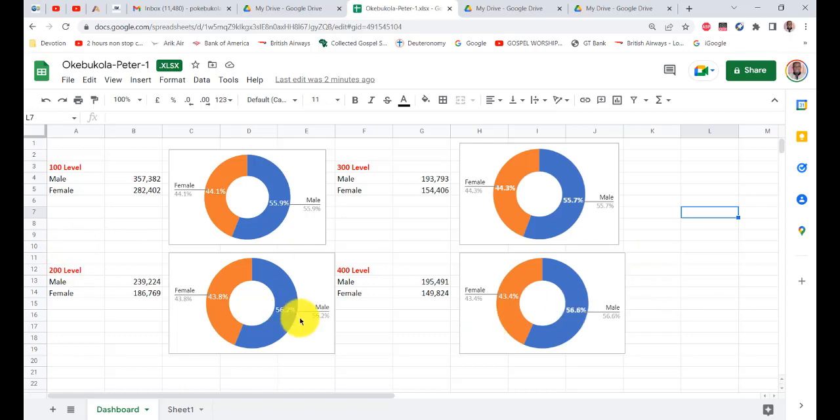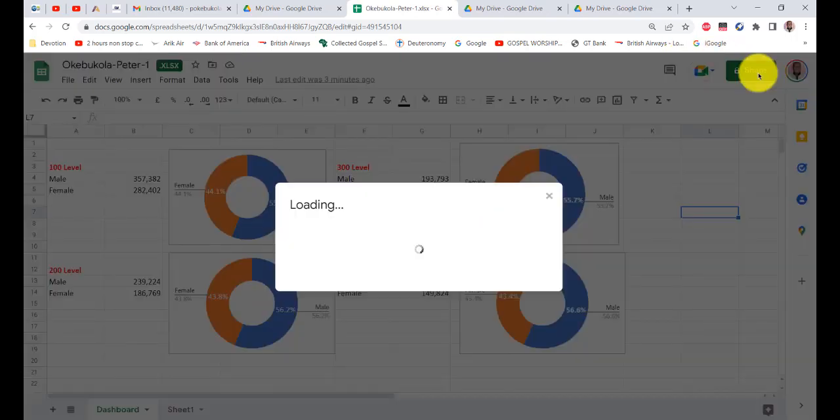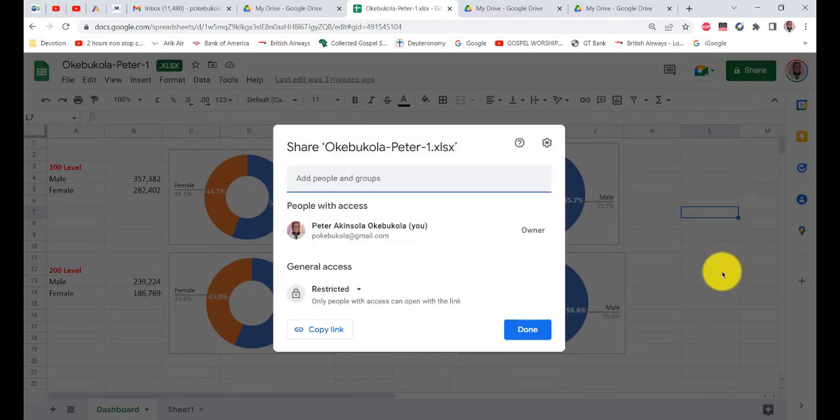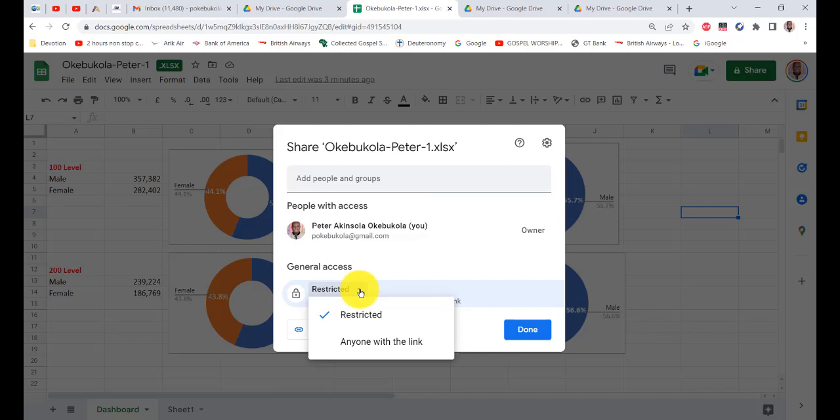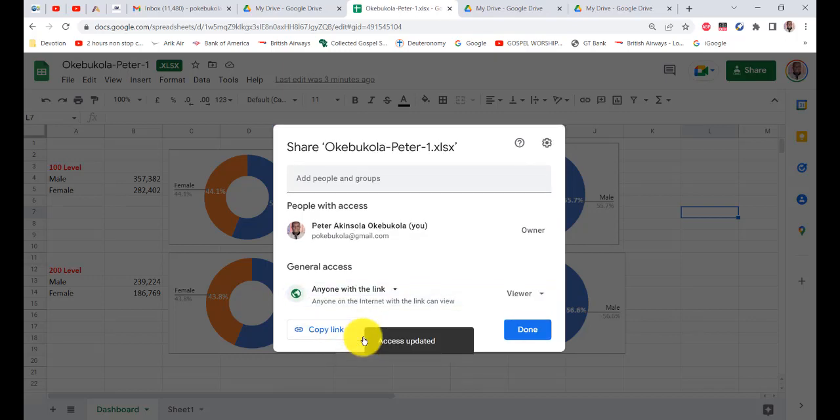To establish that link, we've got to share this. You come to here, share. When you click on share, it loads a dialog box which asks you how you want it done. You want general access restricted? So let's do this drop down, and let's put anyone with a link, because we are going to assess you based on that link. You're going to send that link to us for assessment. You can see it's sharing Okebukola Peter 1. So anyone with the link can view.